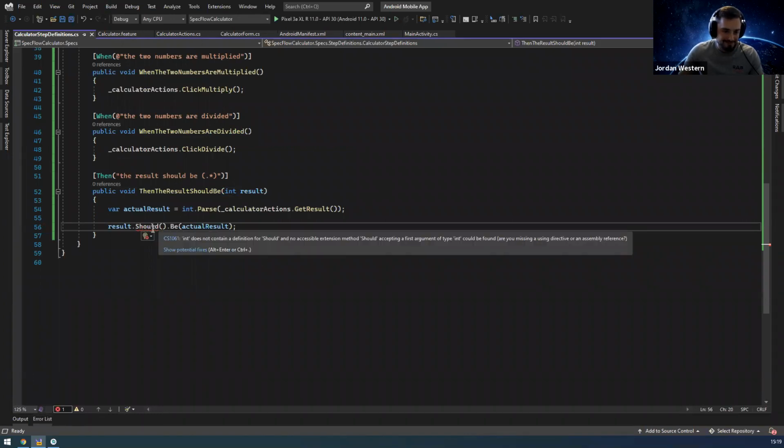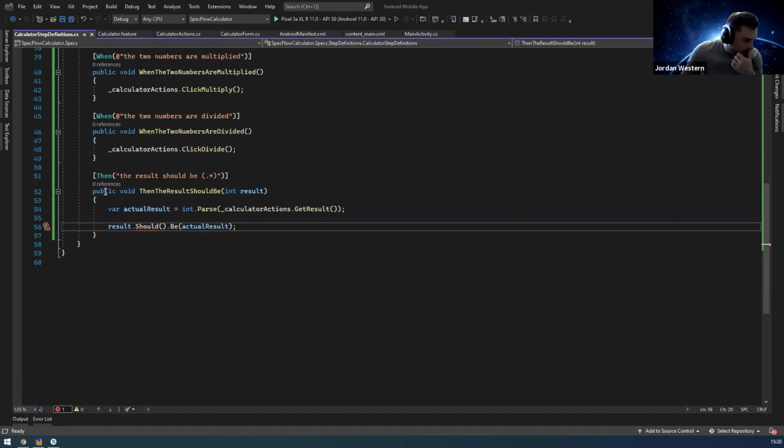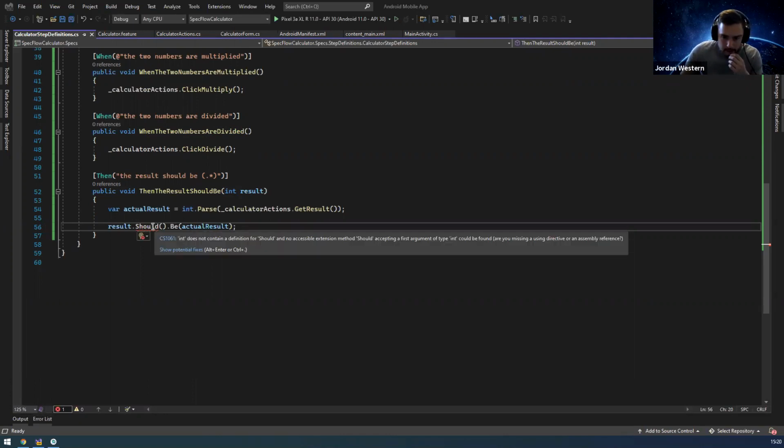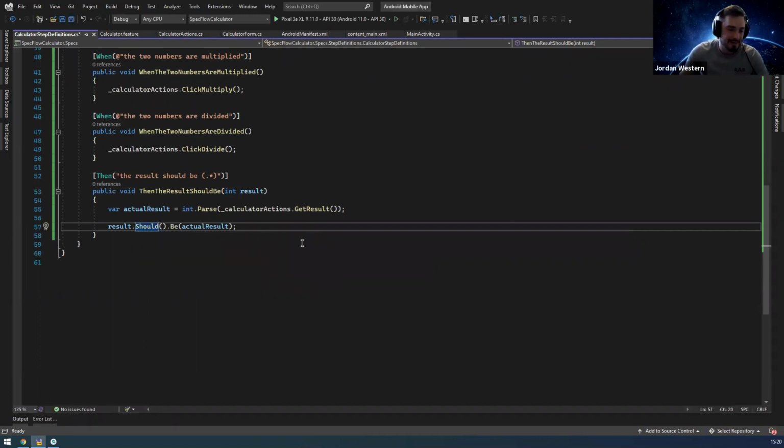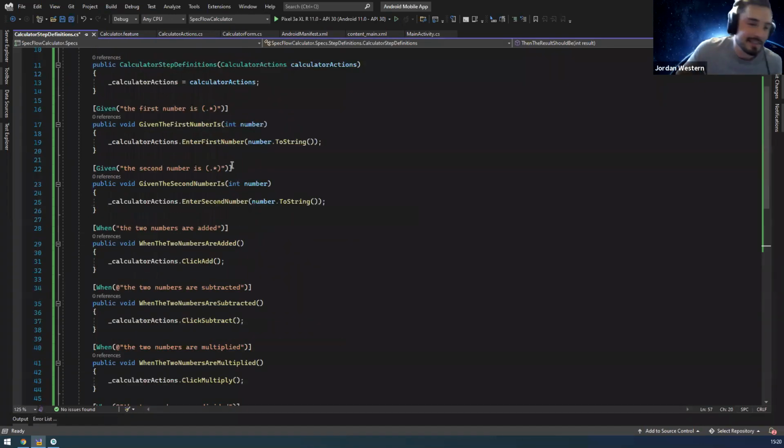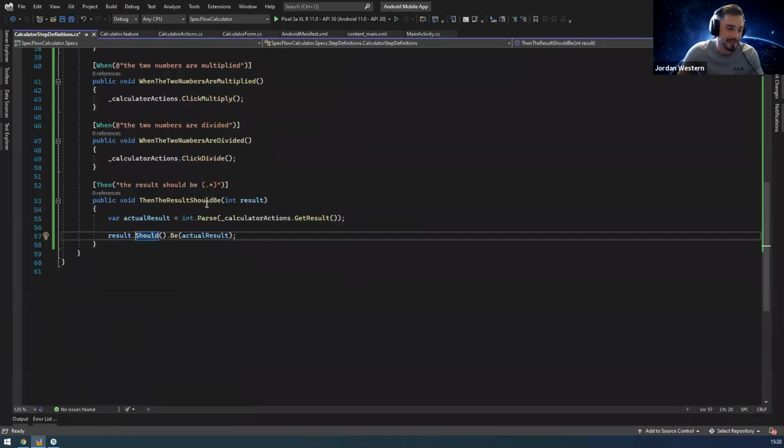Why doesn't it? I love this part. Oh, of course. We haven't added the reference to FluentAssertions. Sorry. So that's all buttoned up. So we're good to go.